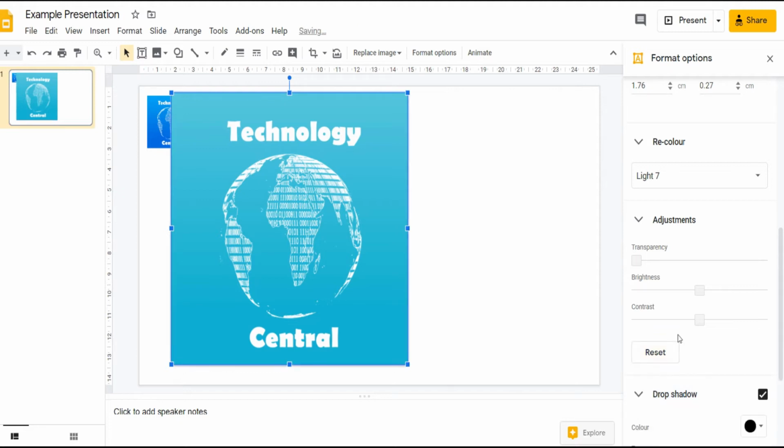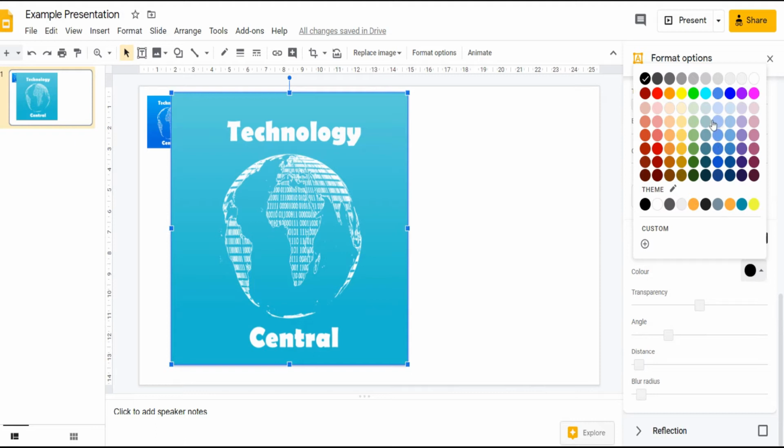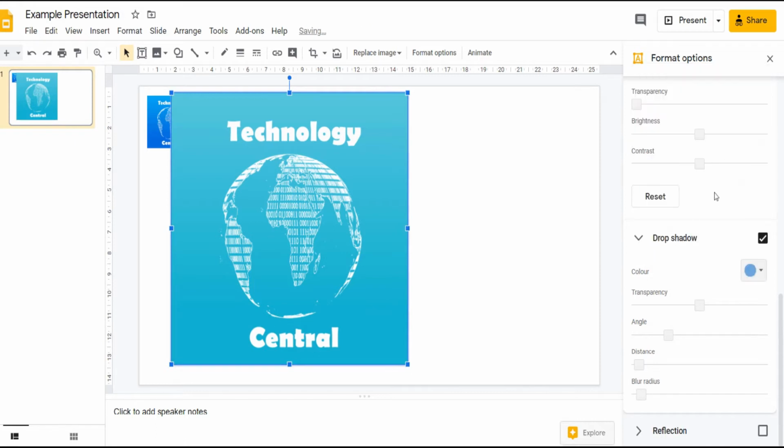You can also apply shadowing. You can choose the color of your drop shadow. For us, I think a dark blue would be appropriate. You can choose the transparency, the angle, and the size of your shadow. For example, we might want our shadow around there. You can also change the blur radius of your shadow to make it smoother around the edges.